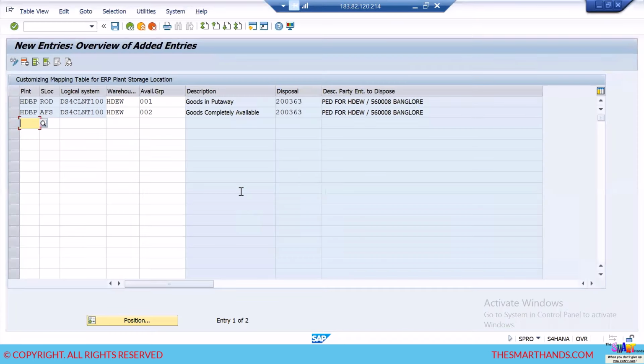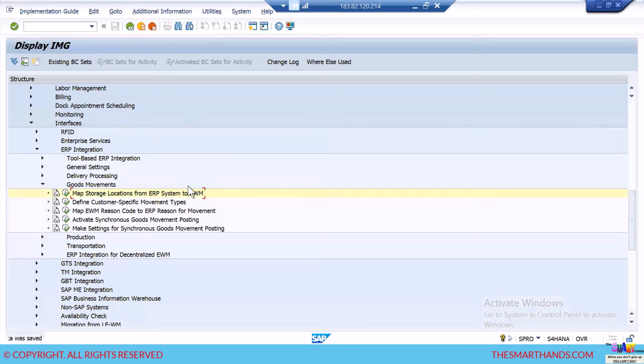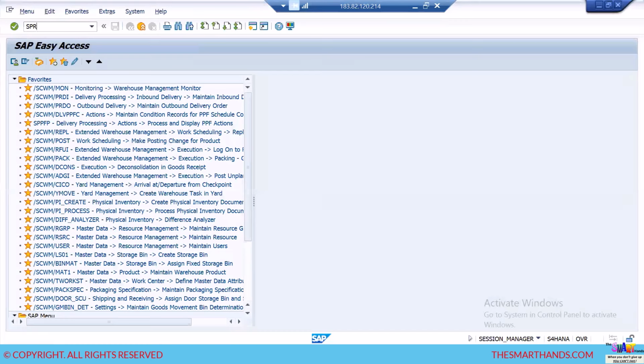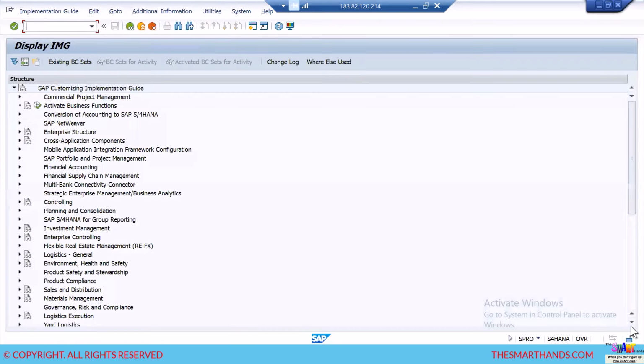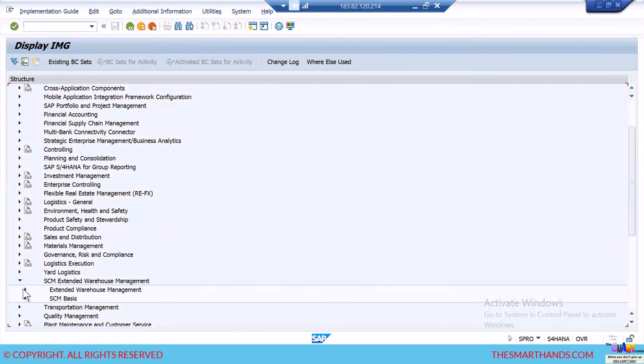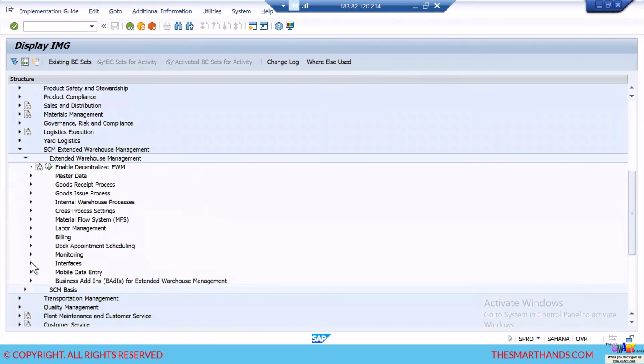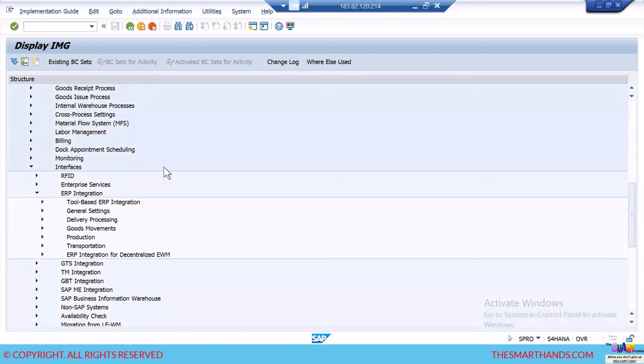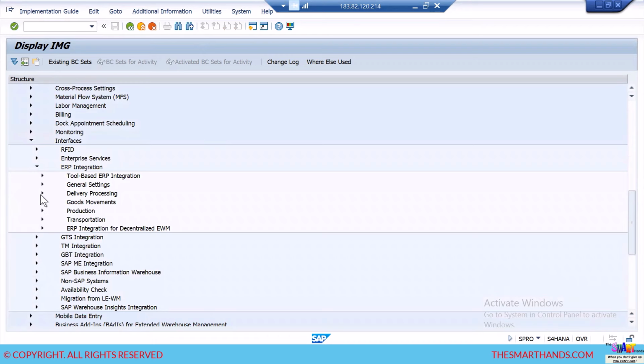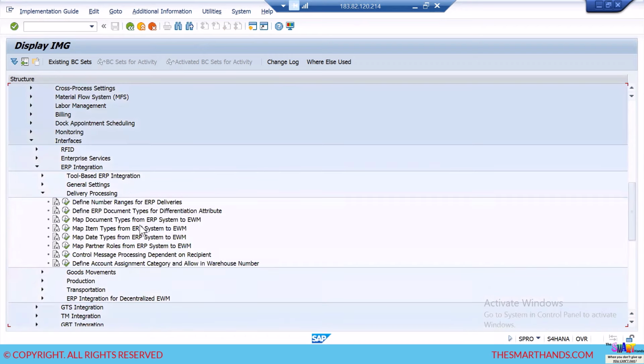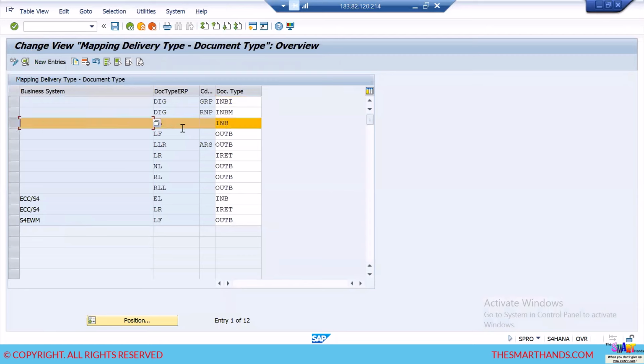Yes, there is a standard configuration, and because of that the system determines INB. So what is the configuration? Go to SPRO, go to reference IMG, go to SCM Extended Warehouse Management, Extended Warehouse Management. Go to Interfaces, go to ERP Integration, go to General Settings, Delivery Processing. Map document types from ERP system to EWM. Here one ERP document type is assigned to an EWM document type. So what is the ERP document type assigned to INB? Let's see. If you see here, the ERP side document type EL is assigned to INB.